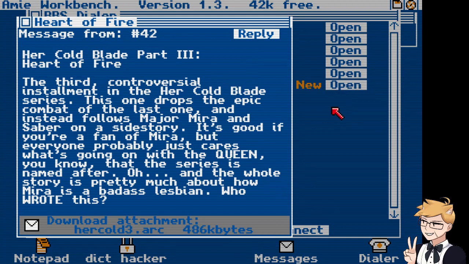Heart of Fire. Cold Blade Part 3, Heart of Fire. The third controversial installment in the Hercule Cold Blade series. This one drops the epic combat of the last one, and instead follows Major Myra and Saber on a side story. It's good if you're a fan of Myra, but everyone probably just cares what's going on with the Queen. You know, that the series is named after? Oh, and the whole story is pretty much about how Myra's a badass lesbian.